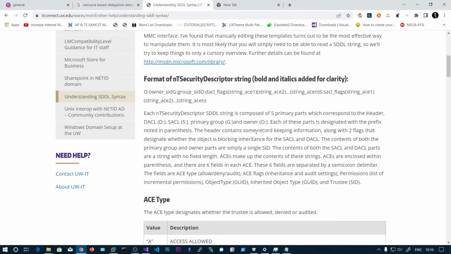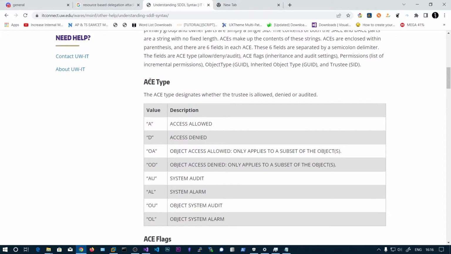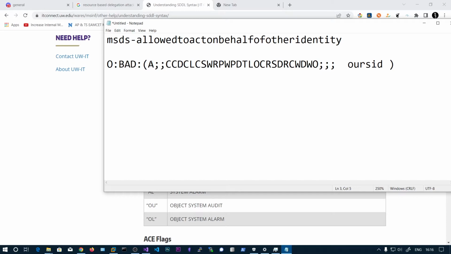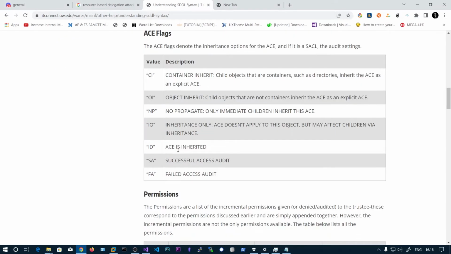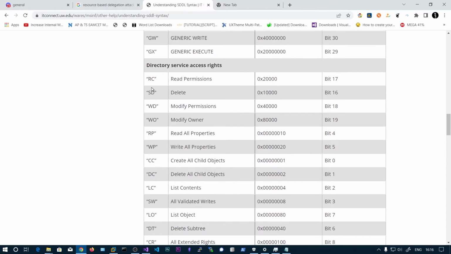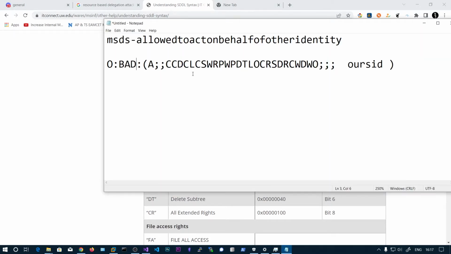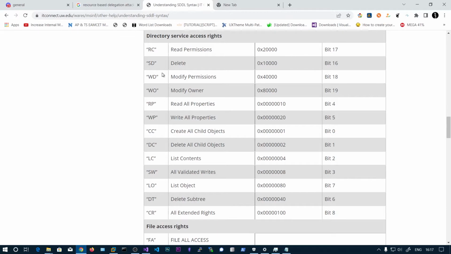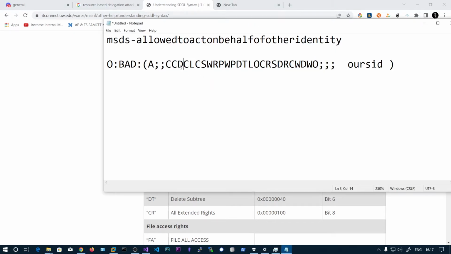There are 6 entries, and here you can see each entry. First one is the control type, that is access allowed. Here you can see A for allowed, D for DACL, and the second entry is flags, there is no inheritance, and the third one is permissions. So you can see these are all the directory service access rights. You can just see all of these rights, CC, DC, LC, SW, etc. And the last one should be our SID. So we can just copy this one.